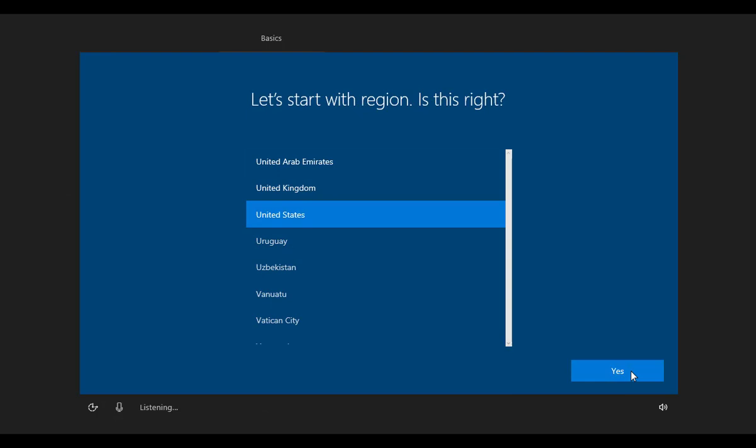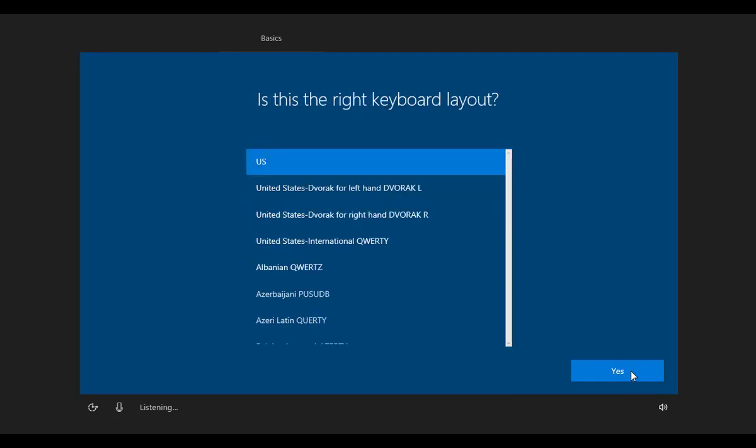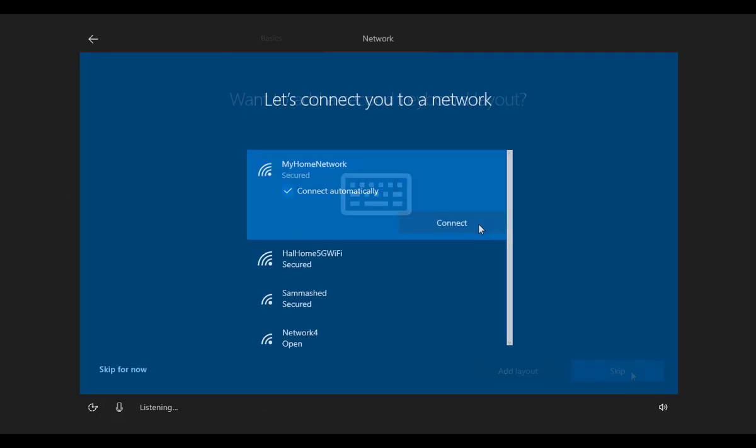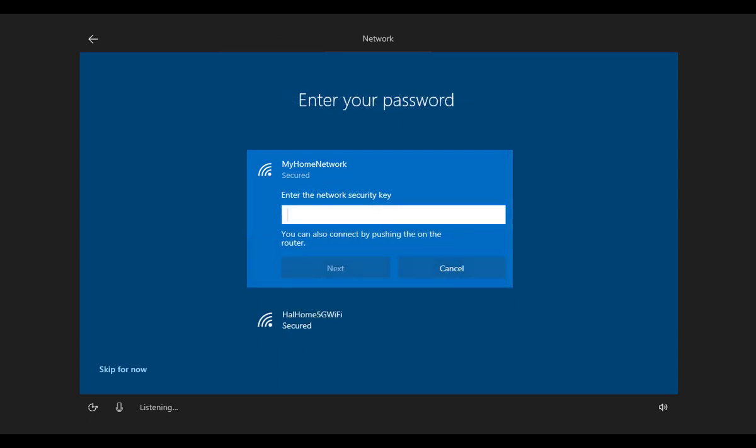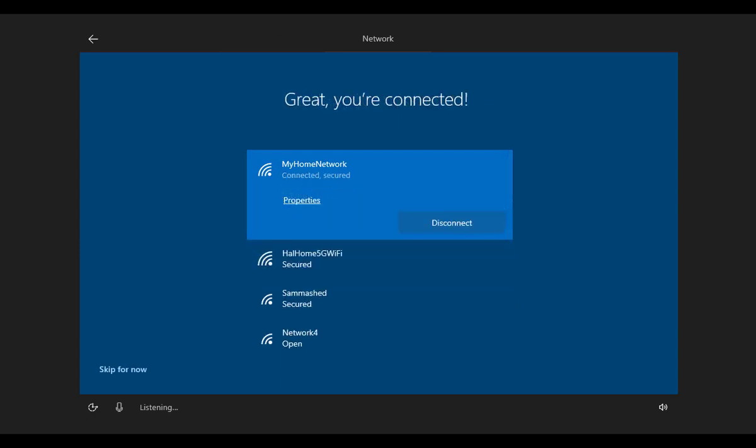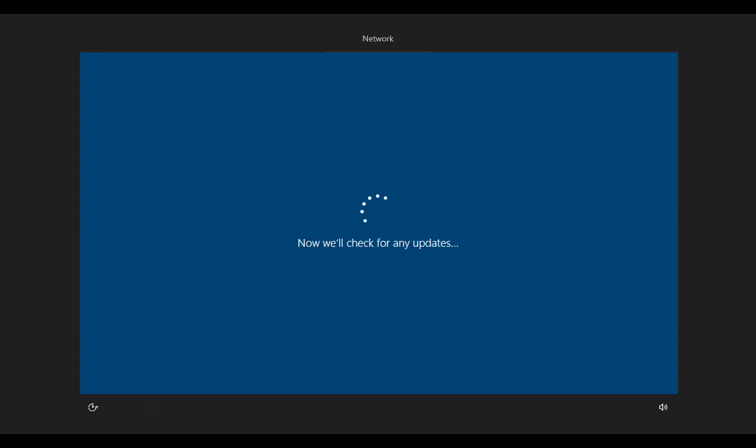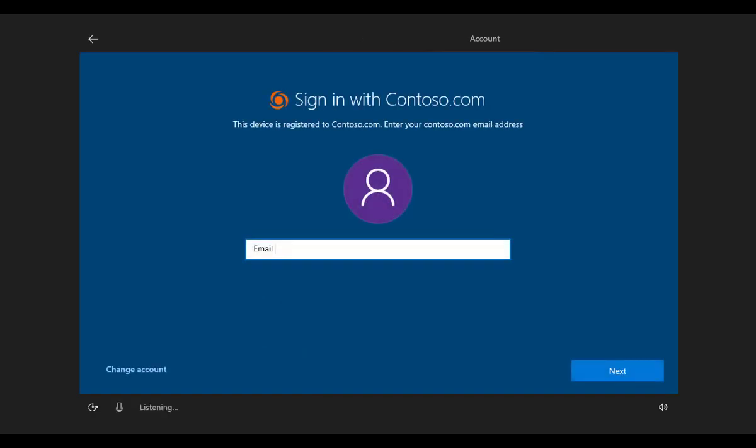So they power up the machine. They're then basically asked for some very simple questions about their language and the layout, and then they're also asked to connect to the internet. So once they've connected to the internet, gone through those basic steps there, they're then prompted for their email address.